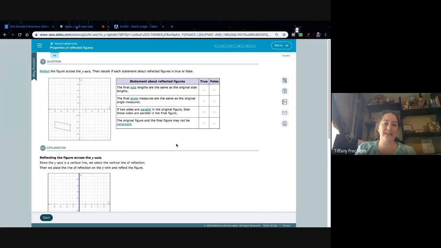Properties of reflected figures. So we just did one of these. It was properties of translated figures. So this is just the same idea. We're just going to reflect the figure. So we have 4 transformations, and I keep going over this. We've been doing transformations now for a couple weeks, so I'm hoping it's starting to sink in.